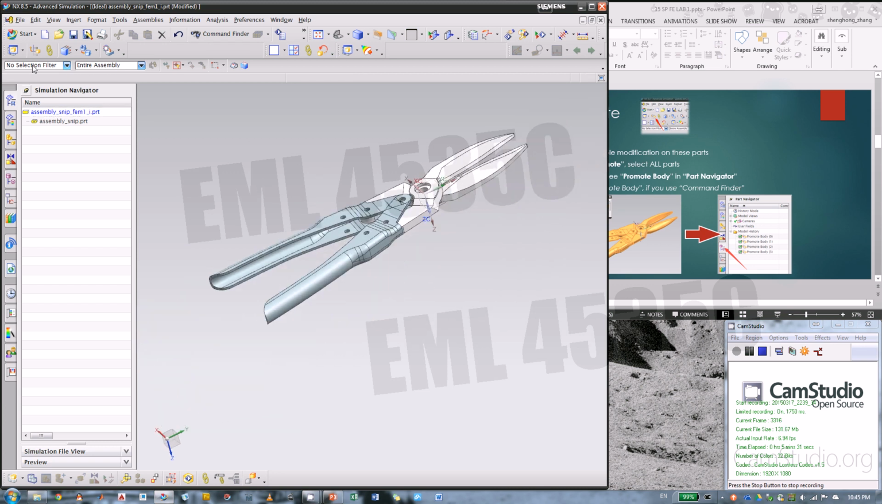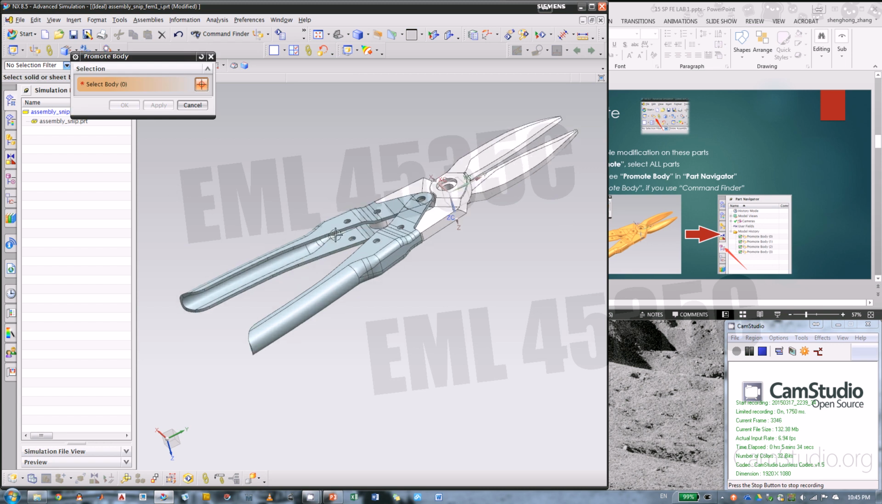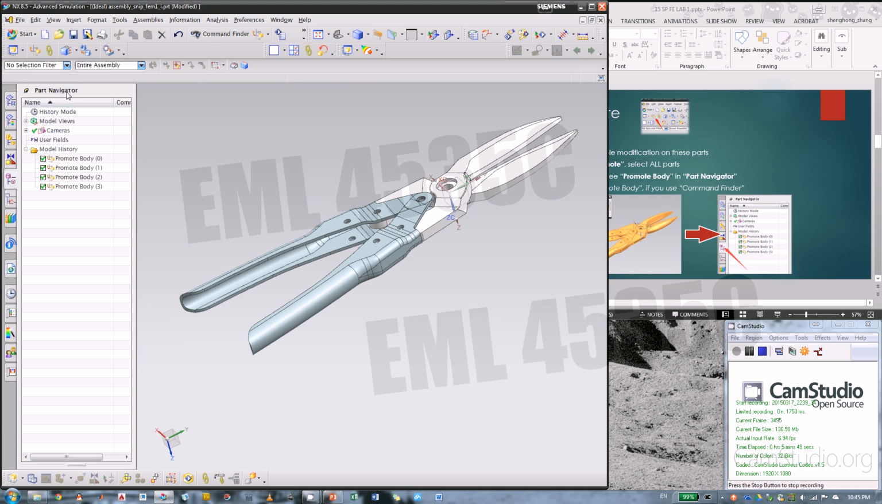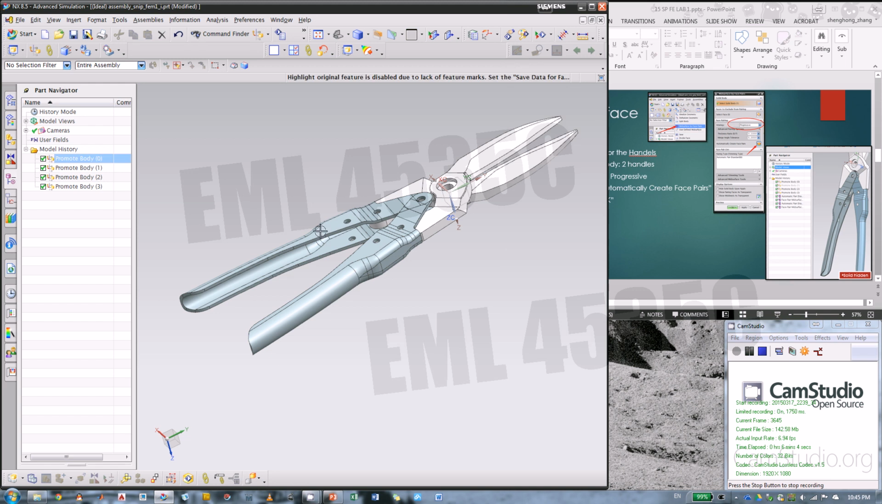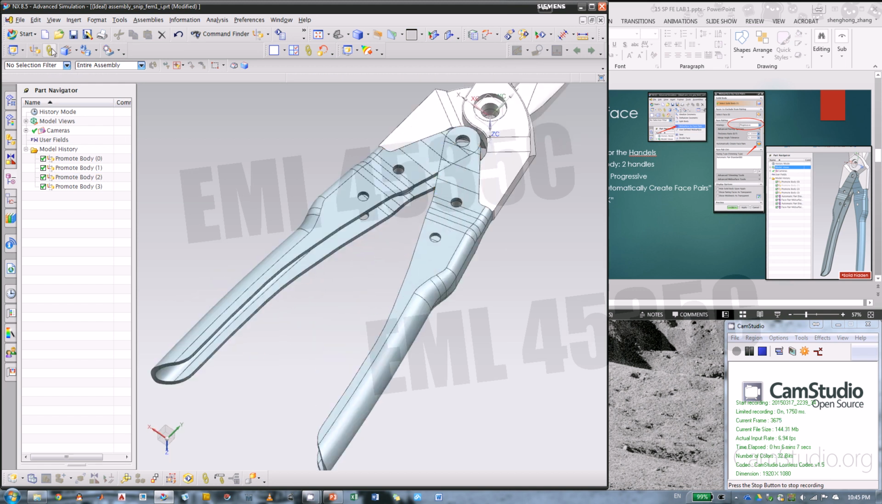So first we need to promote, and since we're going to modify all four of them, we will pick the four parts and separate them from the whole model. If you go to the part navigator, you will have four promoted bodies, and once you promote them, you will be able to modify them. So the first thing we need to do is find the mid surface for the handles, and that command is right in here in the drop down menu, mid surface.